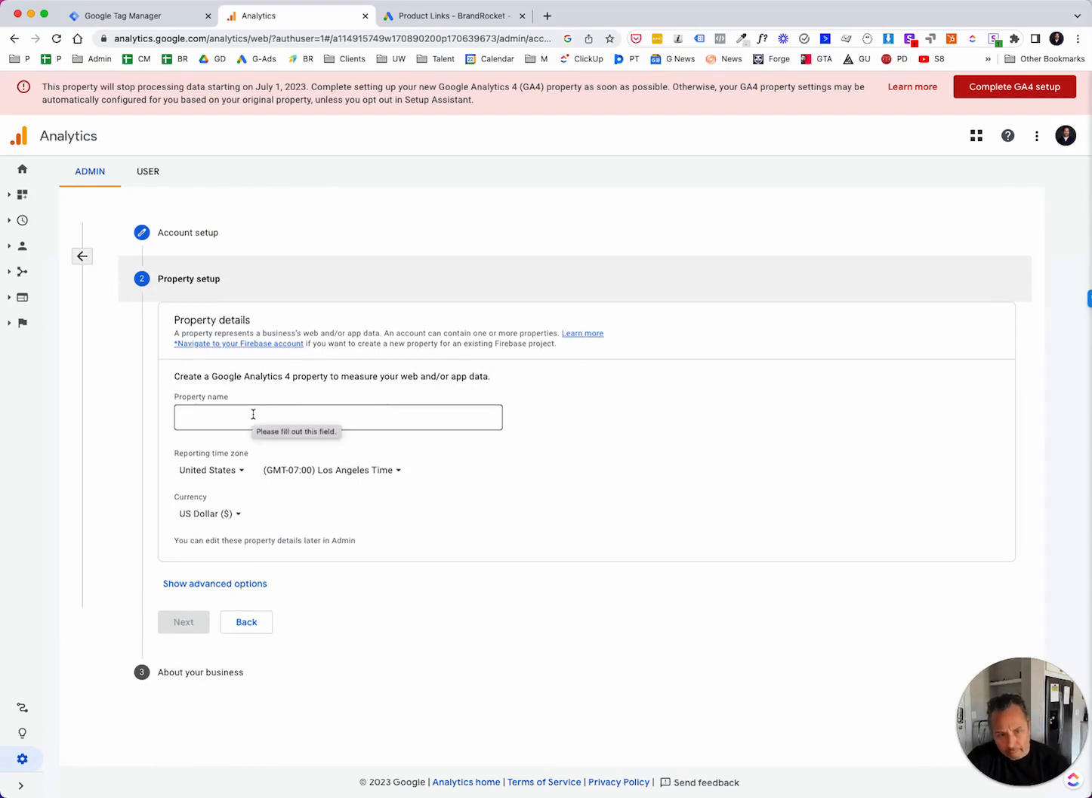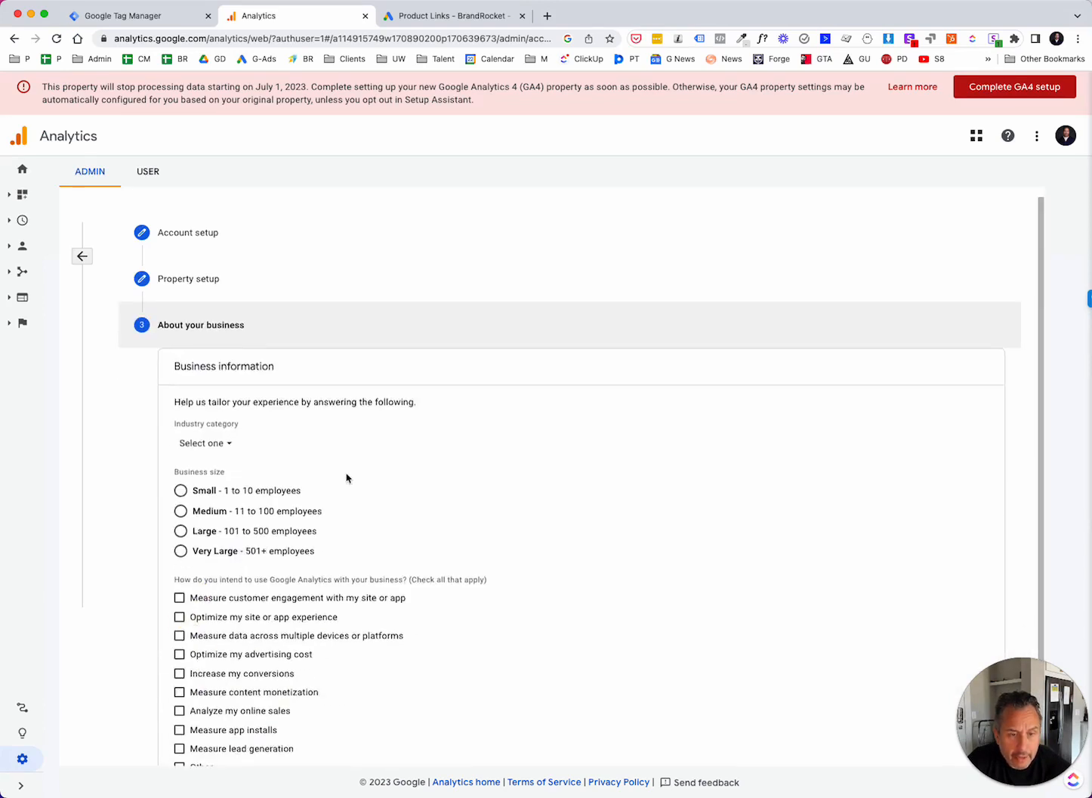Property name. Again, the hierarchy of Google Analytics: we have the account, and then we have properties, right? We can have multiple properties under one account. So at this point, I will say Brand Rocket 2 property. All right. And then I'm going to say next.